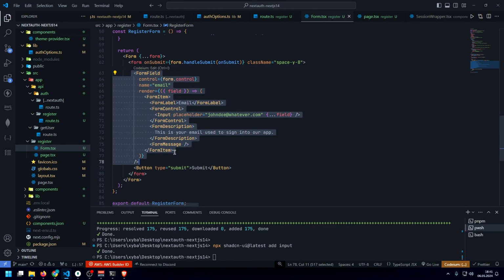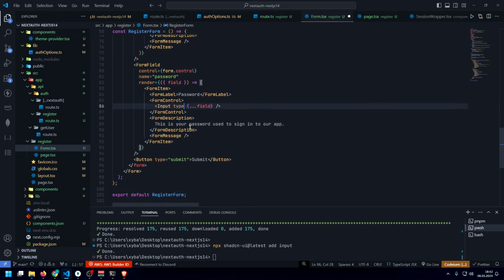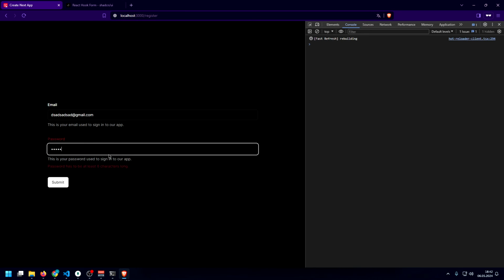Let's just copy this down. Let's call this one password. Let's not add a placeholder for this. This is your password used to sign into our app. I think here we can safely add type password. Yep, here it is actually fine if you add type password. So you can see that the validation works and we now get these hidden letters, just like so.